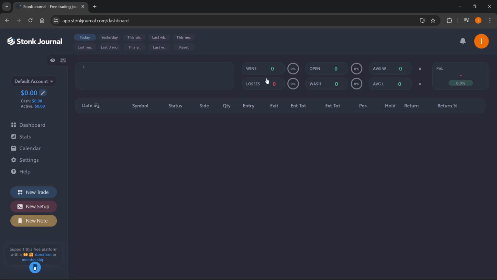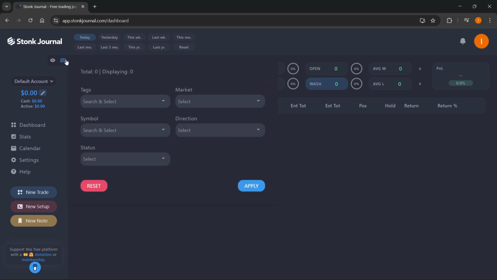And then what you can also do over here is always track the wins, the losses, the open positions, the wash, average wins, average losses, and then the P&L. Over here, it's going to show the P&L chart as well. If I click on this over here, you can also filter by different tags, markets, directions, symbols, and statuses, which is pretty understandable.